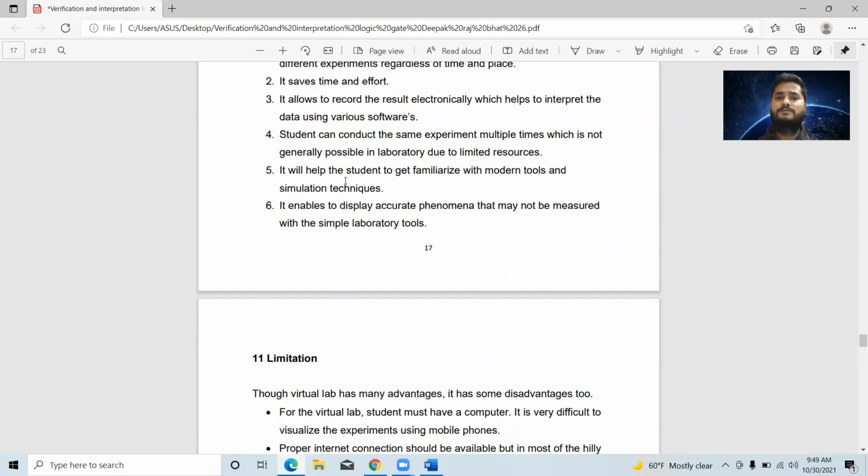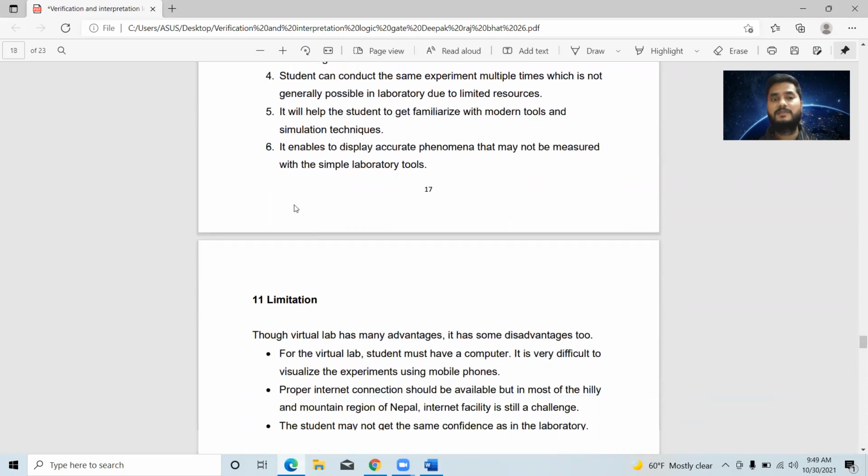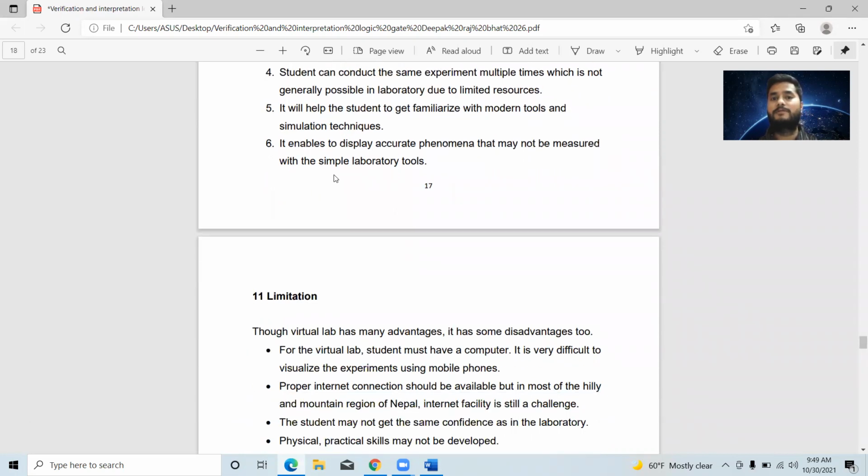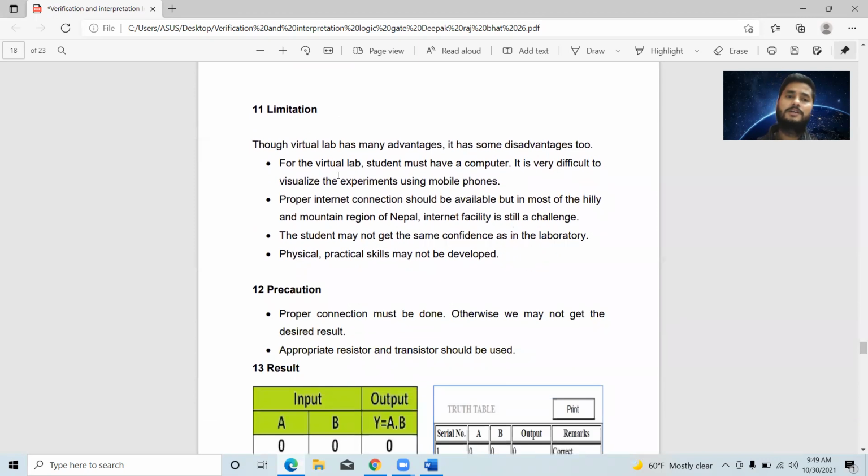It will also help students get familiarized with modern tools and simulation techniques. It enables us to display accurate phenomena as well as to measure or interpret the different kinds of verification. Besides these advantages, there are many limitations. I have mentioned some of them here.